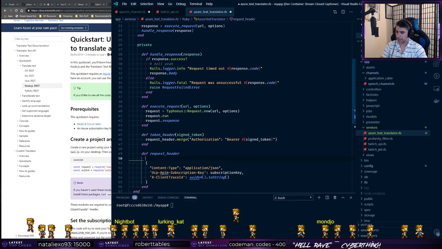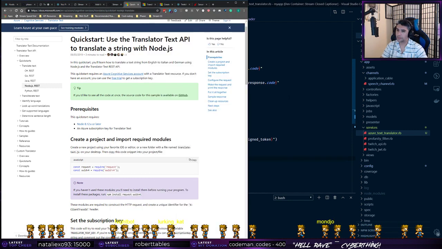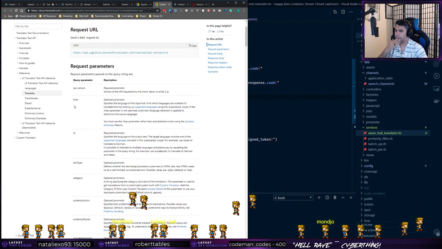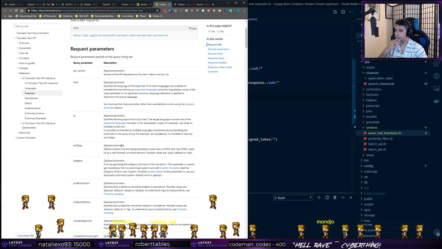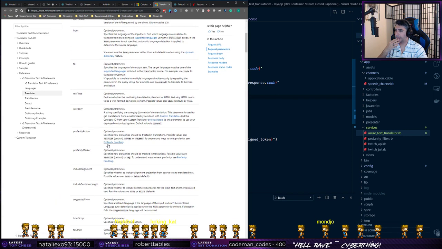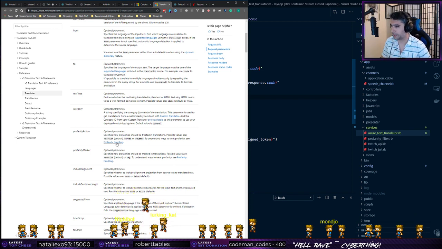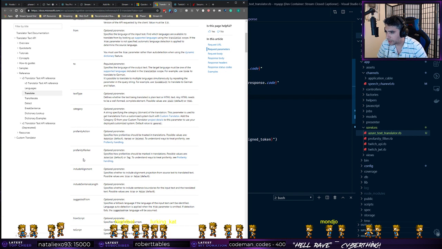Let's put this in a comment. So the parameters are from, to, the given languages. Type, category, profanity action. Specifies how profanity should be treated in translations. Possible values are no action, marked or deleted. To understand the ways to treat profanity, see profanity handling. Profanity marker specifies how profanity should be marked in translations.